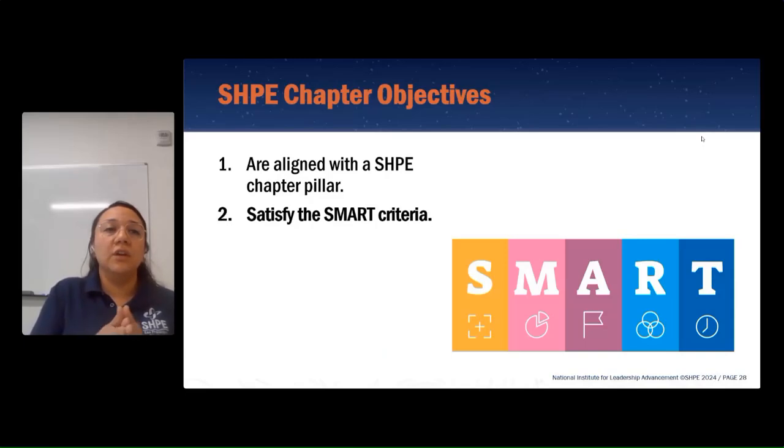So going through those chapter pillars, the second objective when going through and planning your chapter schedule is satisfying the SMART criteria. If you're not familiar with SMART, it is a way to break down objectives to specific, measurable, attainable, relevant, and time-based.